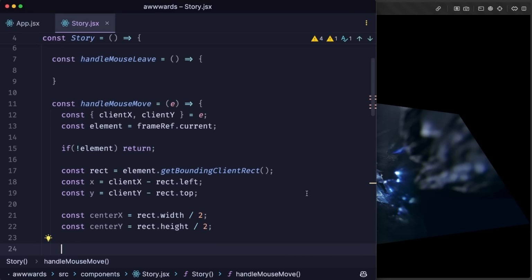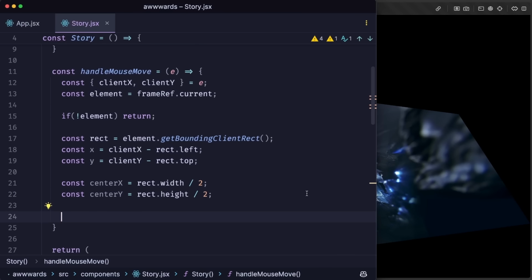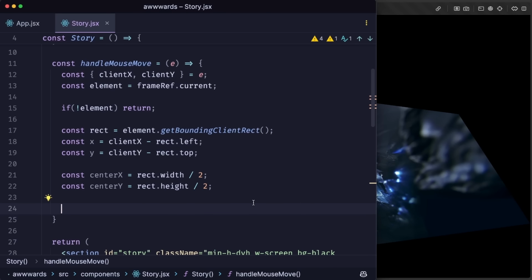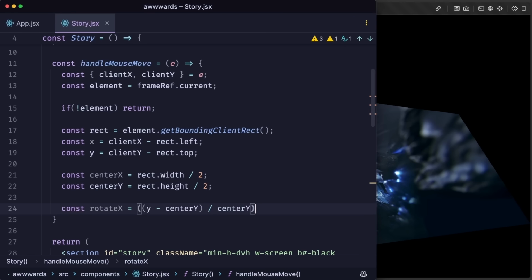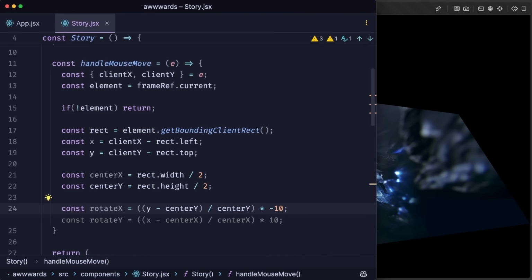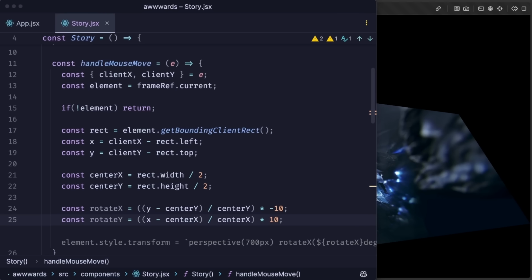Finally, we can calculate the rotation values based on the mouse position relative to the center by saying const rotateY is equal to Y minus centerY divided by centerY times, and then you can put any kind of a magnifier, like -10 in this case. And we can do the same thing for rotateX. That's going to be X position minus centerX divided by centerX times 10.